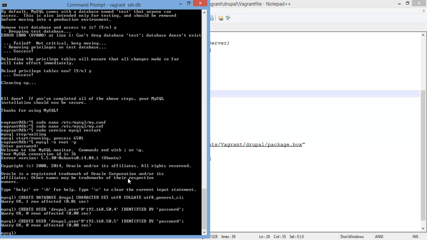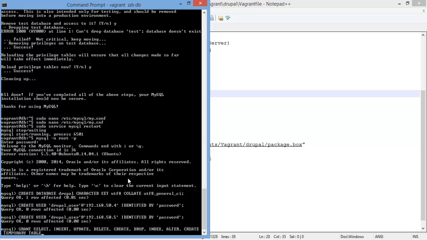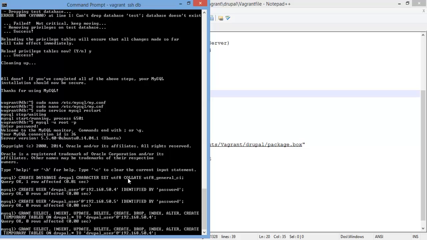Now next we need to grant permissions to these users to the Drupal database. So to do this, let's grant select, insert, update, delete, create, drop, index, alter, create temporary tables on drupal.* to drupal_user at 192.168.50.4. Now let's go ahead and enter that command, and it should grant those privileges to that user. And we need to do this same thing to our web 2.